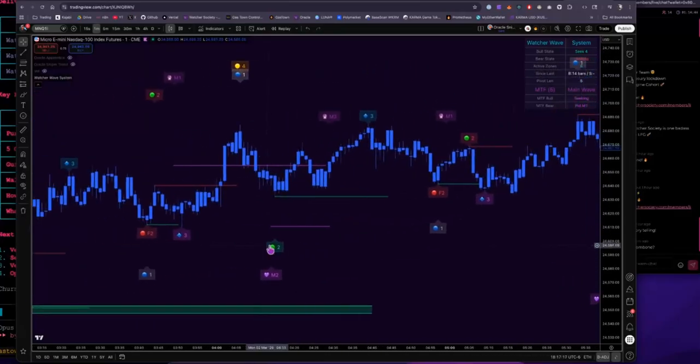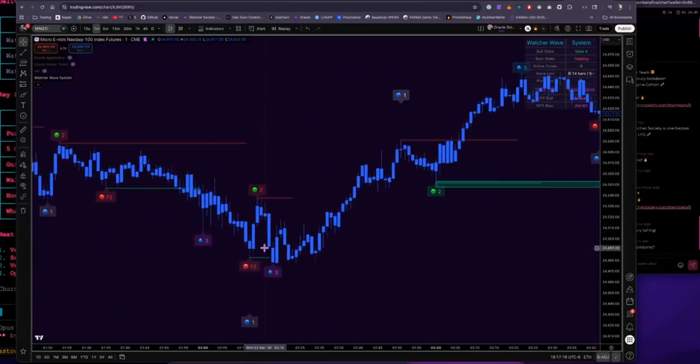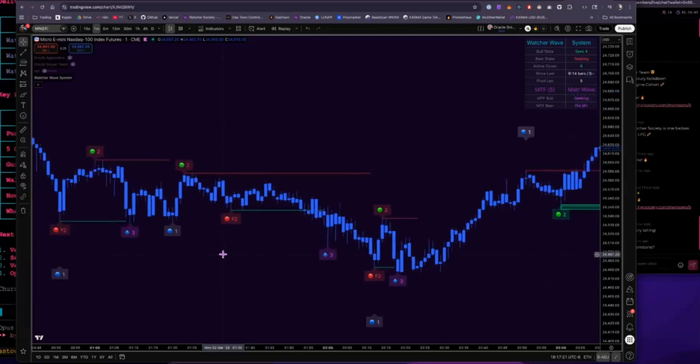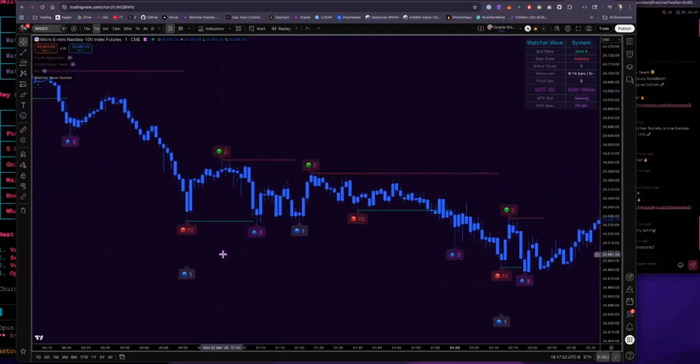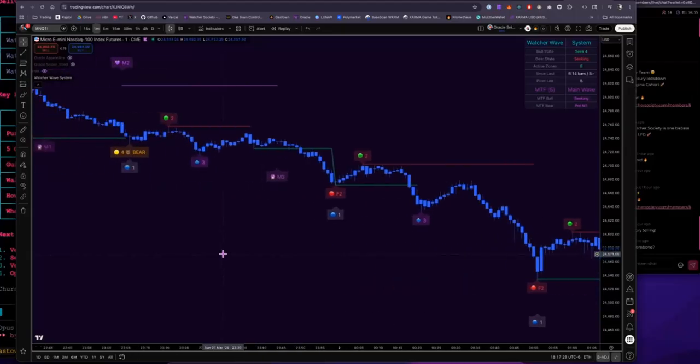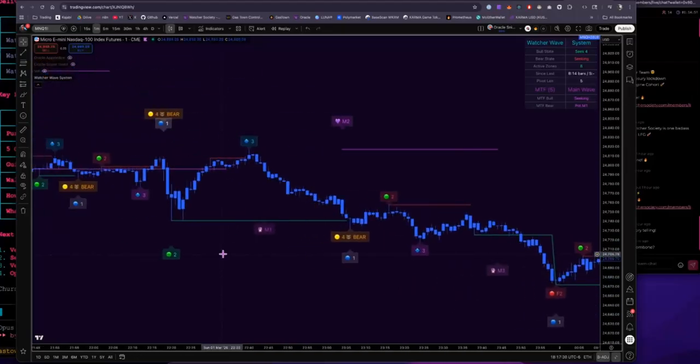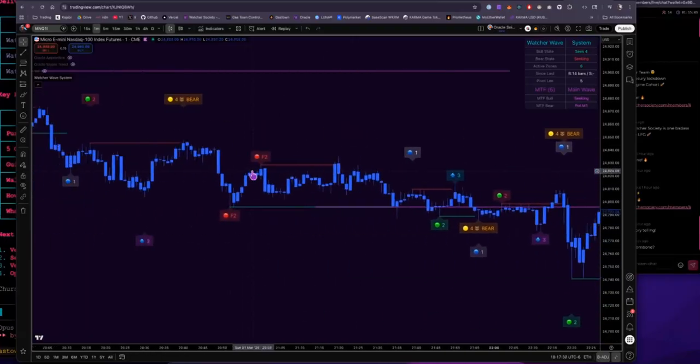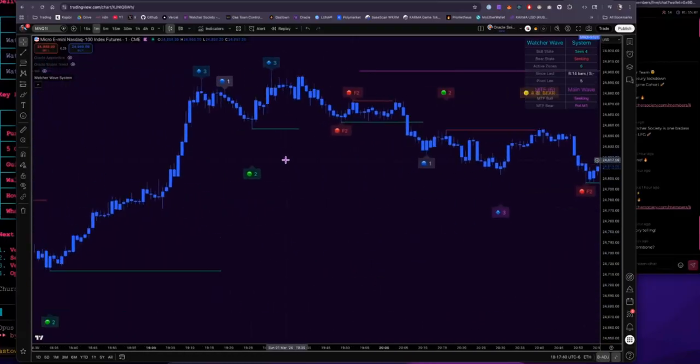If you guys had actually put in the work to study this Watcher wave system, this should shock you, because you know how hard it is to spot that. Look at this. It's just nailing it, and it's marking the levels. And look. Oh my god. Oh my god.